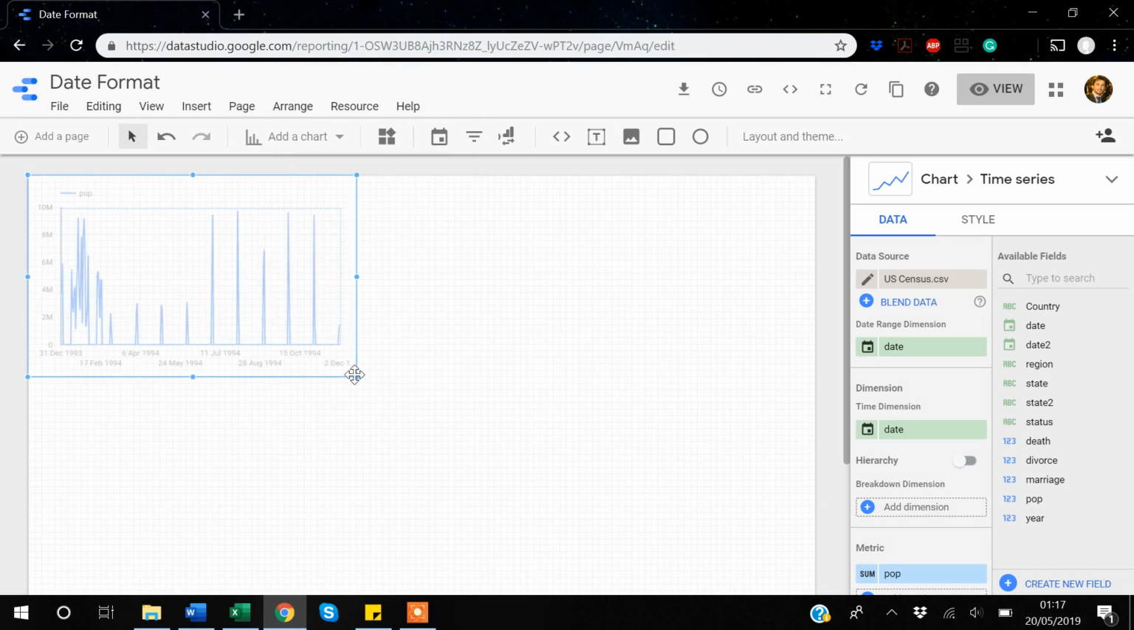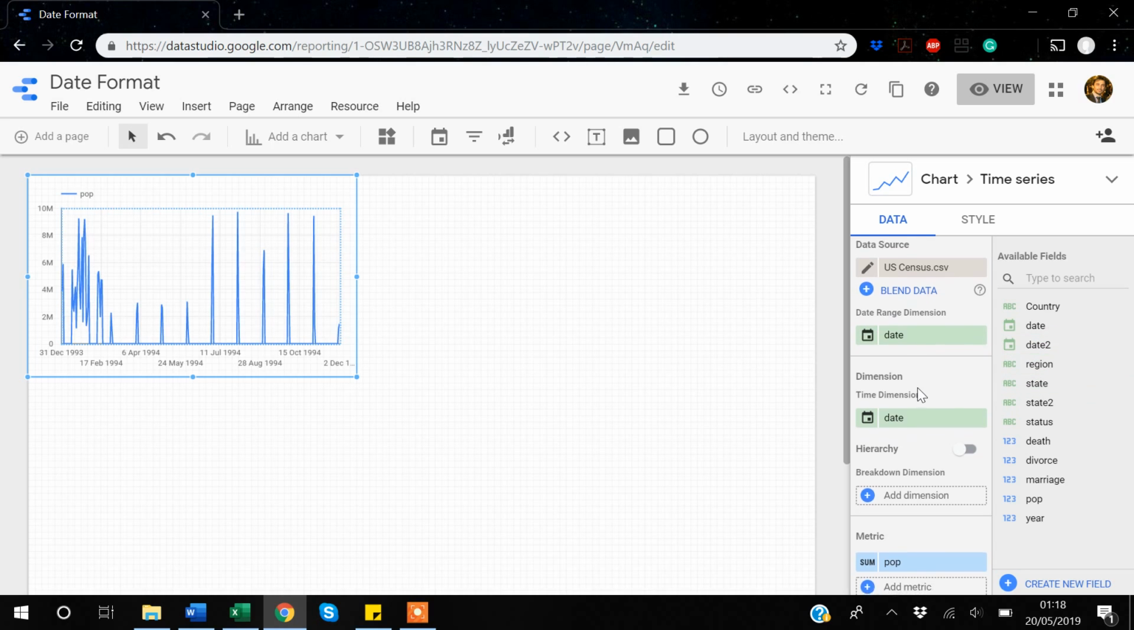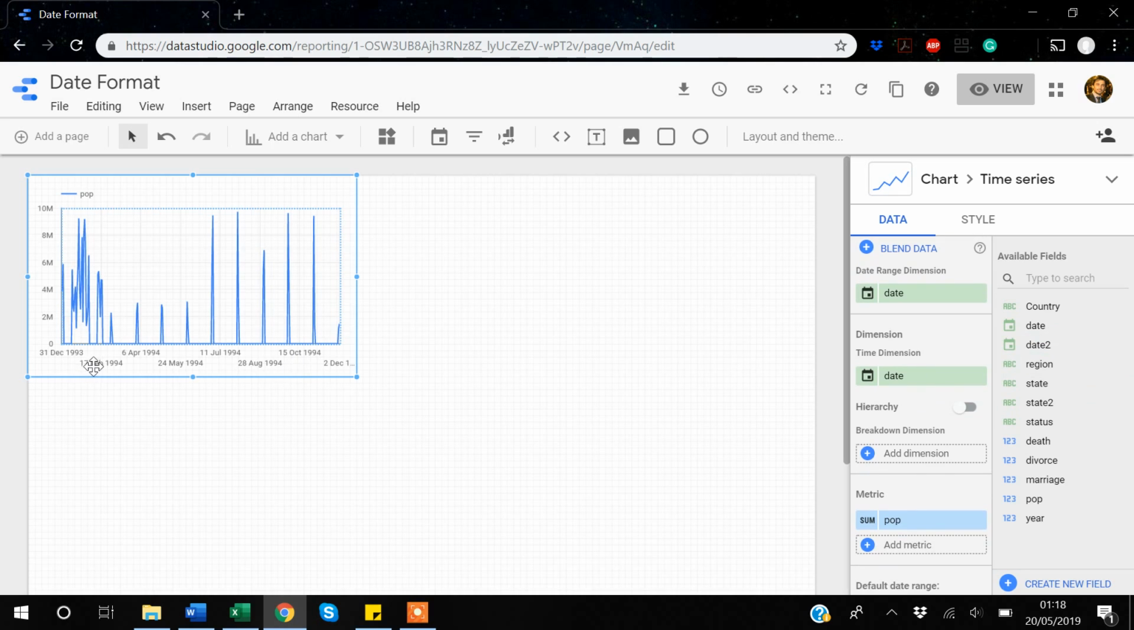You can see that Google Data Studio has generated a time series graph, and automatically decided that date and date 2 are the date variables. But the point to note here is that our x-axis shows the data starting from 31st December 1993 till about 22 December 1994. But let's see what the dates in our data are telling us.